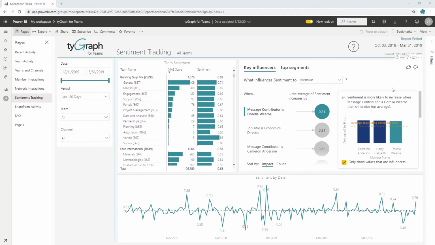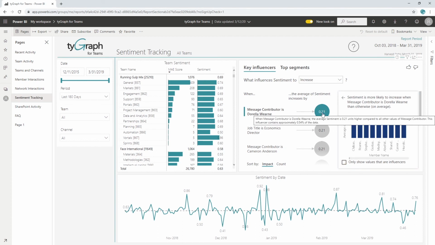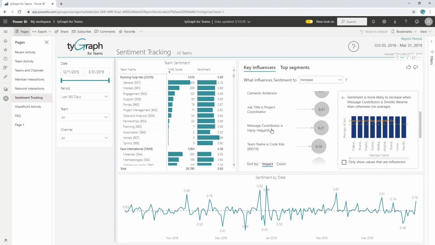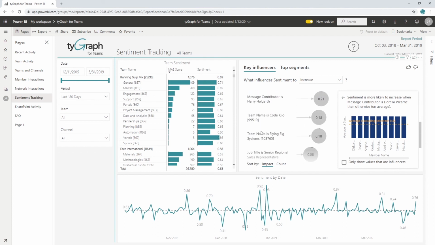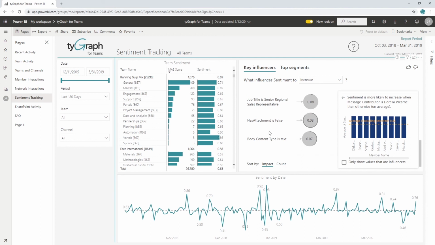Next, I think it's also worth explaining that it doesn't have to be a user. I've just happened to select a user off the bat because that was the top influencing factor. However, you can also have things such as certain team names, channel names, job titles, whether or not people are attaching items to their conversations, and it'll really help you understand what you can do to be able to make these conversations have positive outcomes.